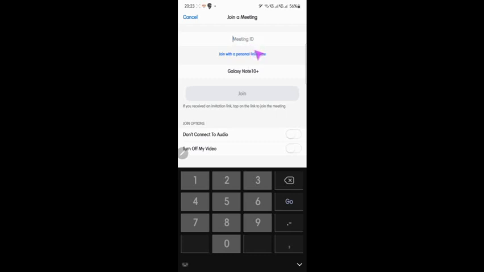Now you can find that meeting ID in our messages. When we post some message and we say that the activity is scheduled in Zoom, in the same message we will also mention the meeting ID there. So you have to enter that meeting ID.